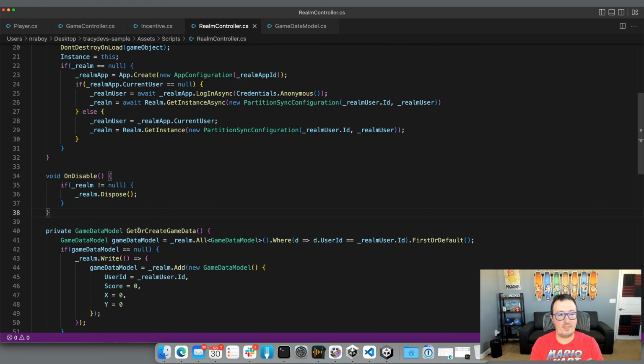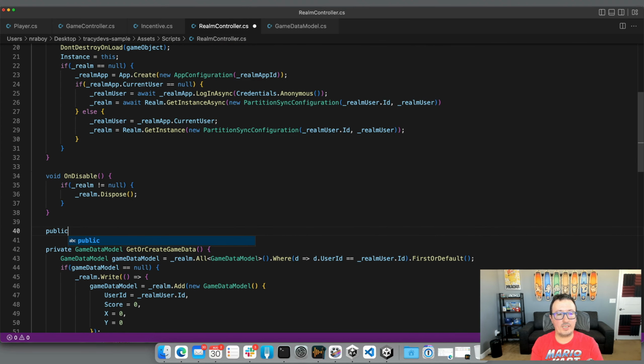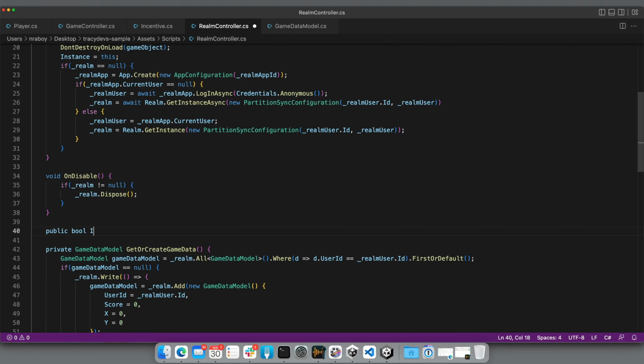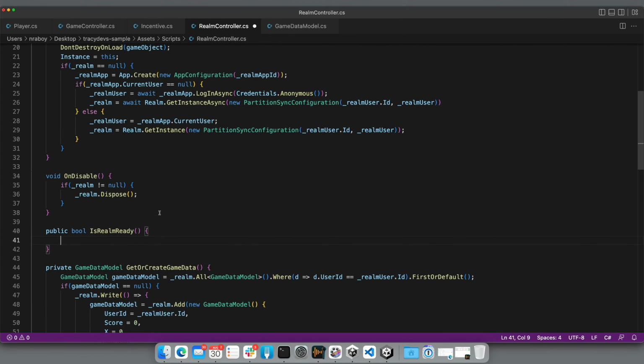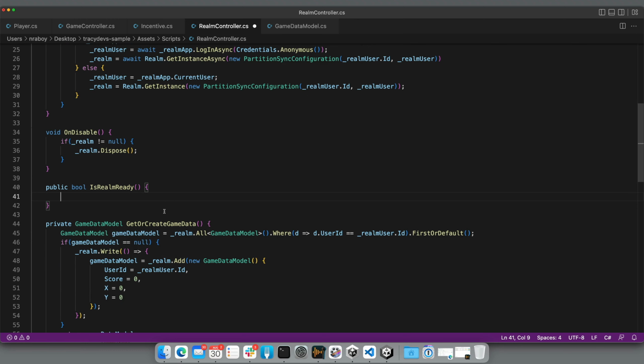So I'm going to create another method. I'm going to say public bool is Realm ready. We're just going to check to see if Realm is ready, and if it is, great, we're going to use it. But again, this is hacky. There are other ways to do this. Ideally, you will have some kind of login screen. So I'm going to say return realm not equal to null. If it's not equal to null, it'll be ready, it's true, otherwise it's false.